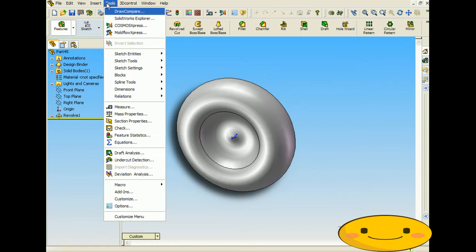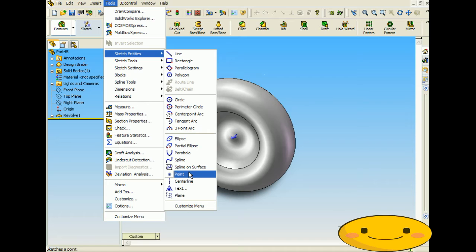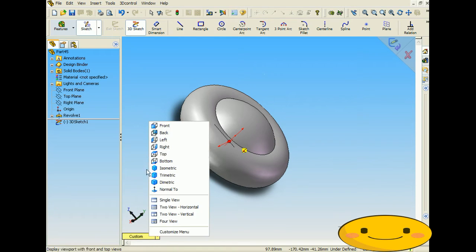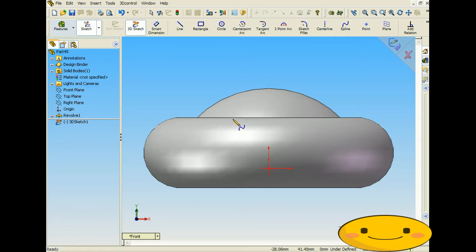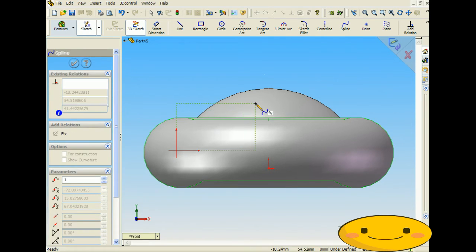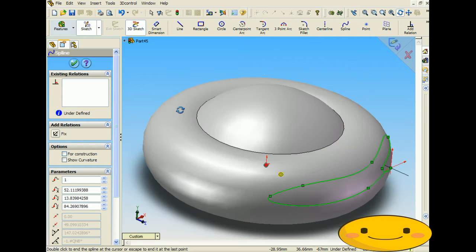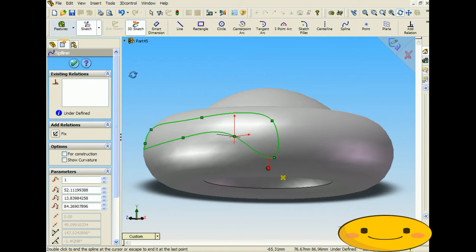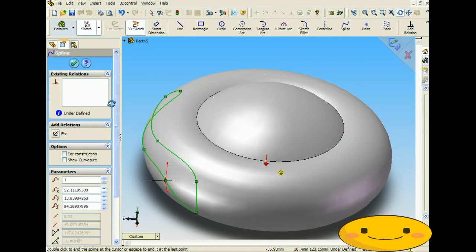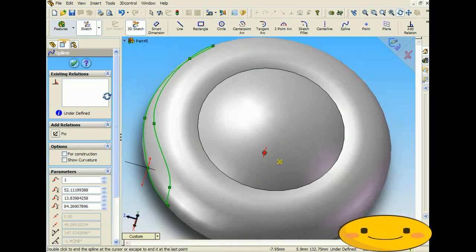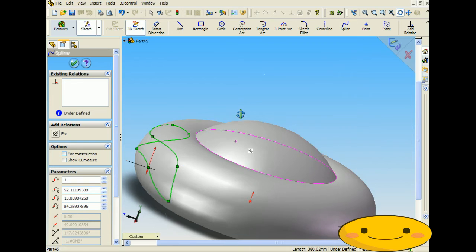So let's click Tools, click Sketch Entities, and let's click Spline on Surface. Now just look at it from the front view, and start clicking and making your spline. If you move it around, you can see that that spline's on the surface of that object, and it moves with the object around the surface. So we didn't have to use a plane or anything, and it just goes around.